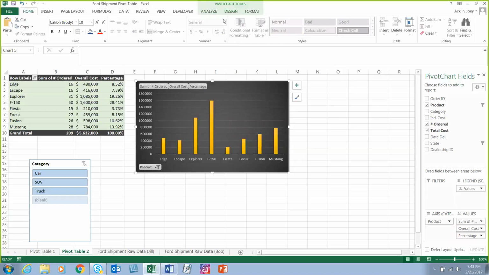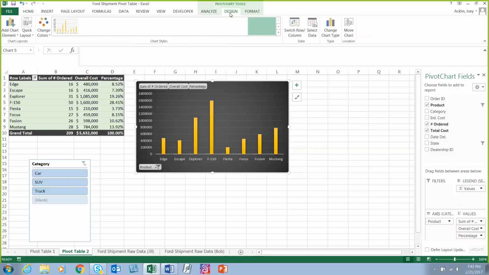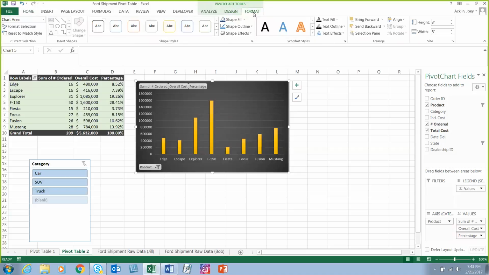We see ribbons. You see the analyze and design like you saw before, but now we also see format. In format, I can change a lot. I can change the color of the background, the color of the bars, the effect of the shapes, any of the text, what kind of style the text should look like. Very similar to any kind of updates you do in PowerPoint and Word when you're actually editing shapes.